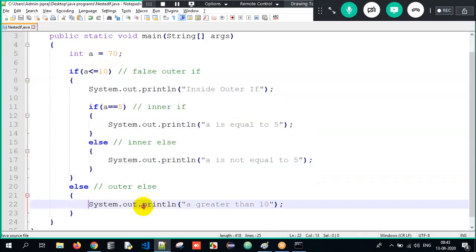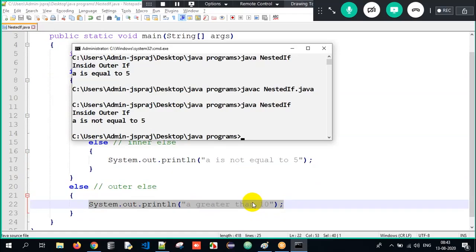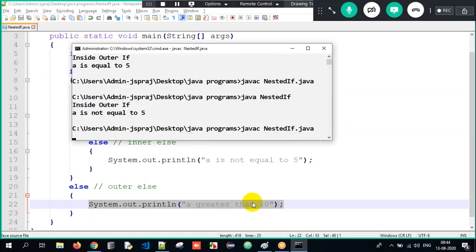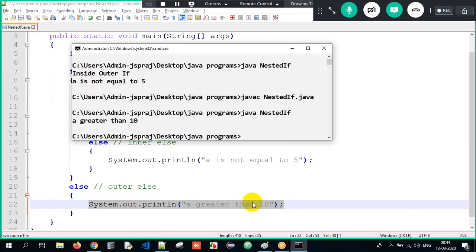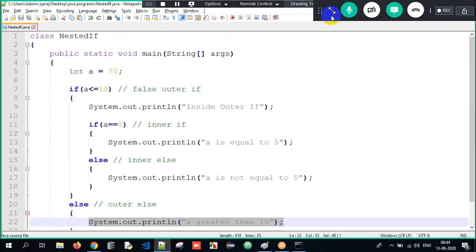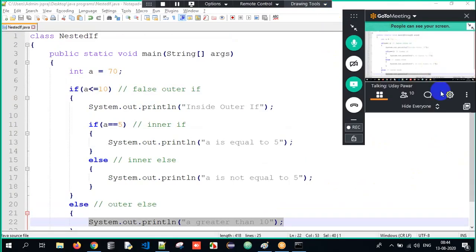So what will be the outer else here? A is greater than 10. When I compile it and interpret it, did we get the output here? Yes. So this is how we are supposed to understand nested if. Nested if means one if is present inside another if. This is all about the entire process of understanding nested if.